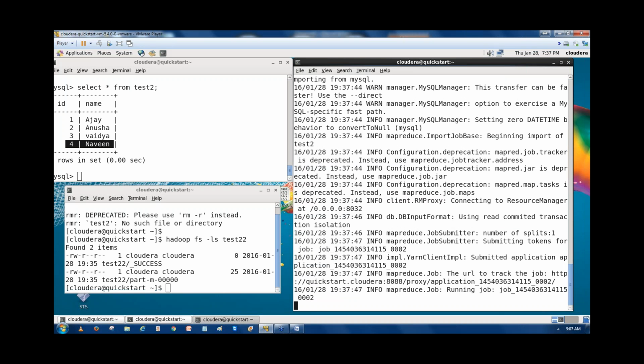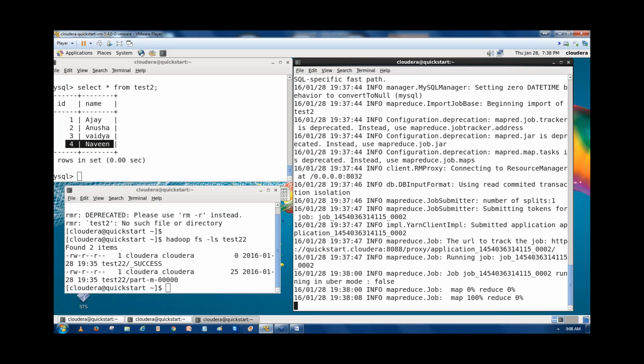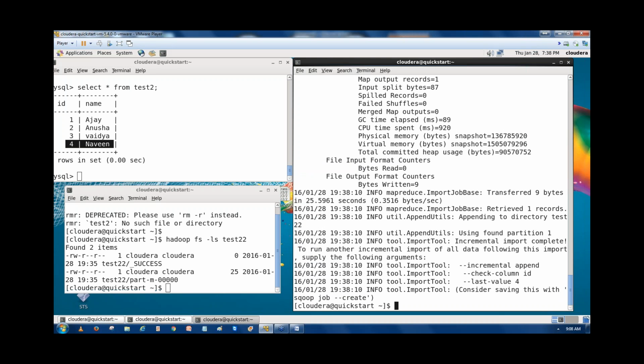Now it will create one more part file. The part file contains the fourth row. So like this, we can import only the newly written data to HDFS. What I did was add the parameter incremental append, and then write the check column, which column you have to consider at the time of importing, and what the last value is.